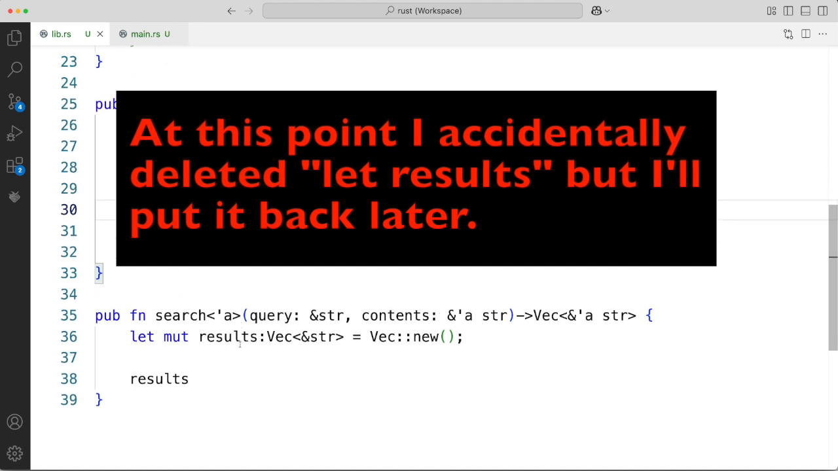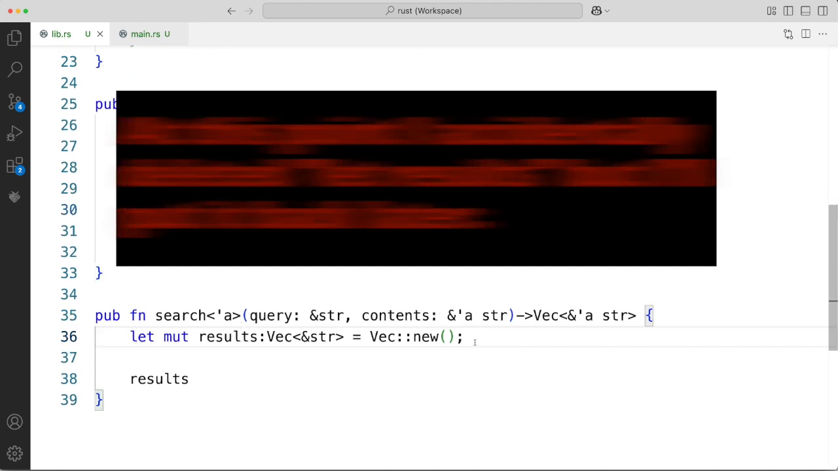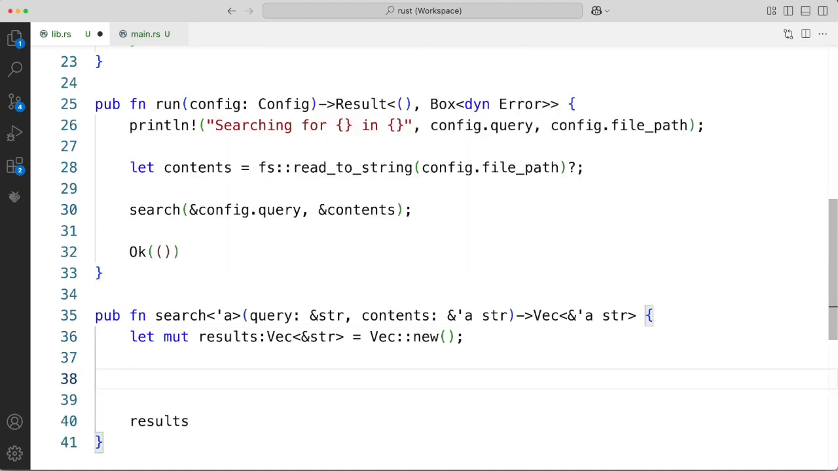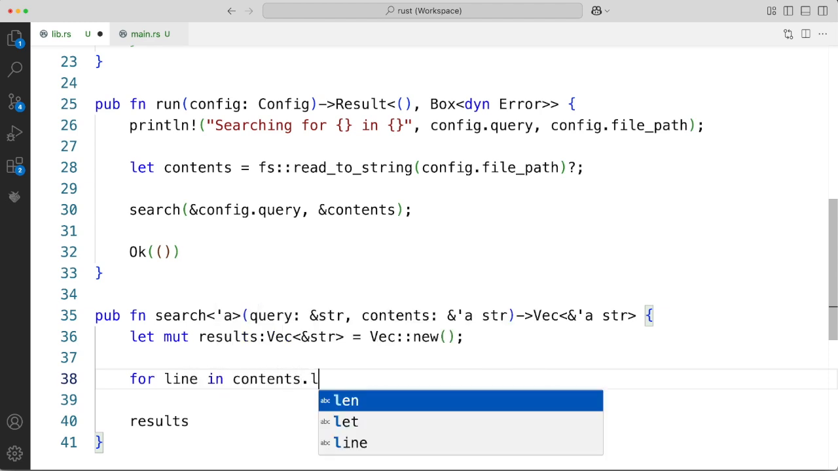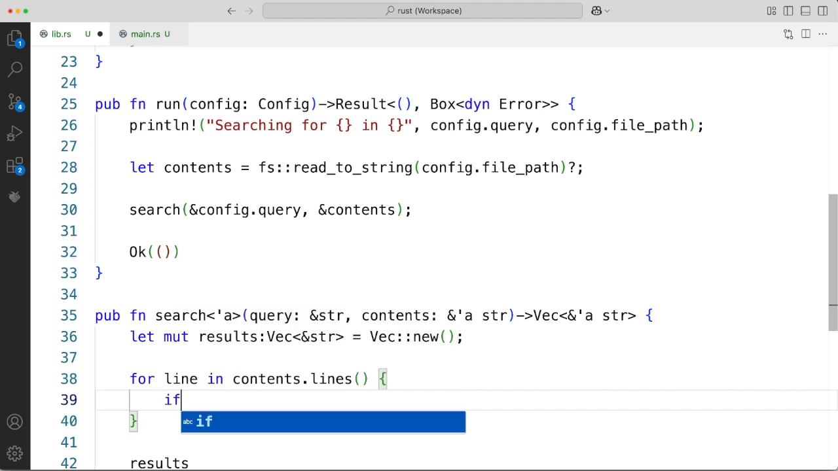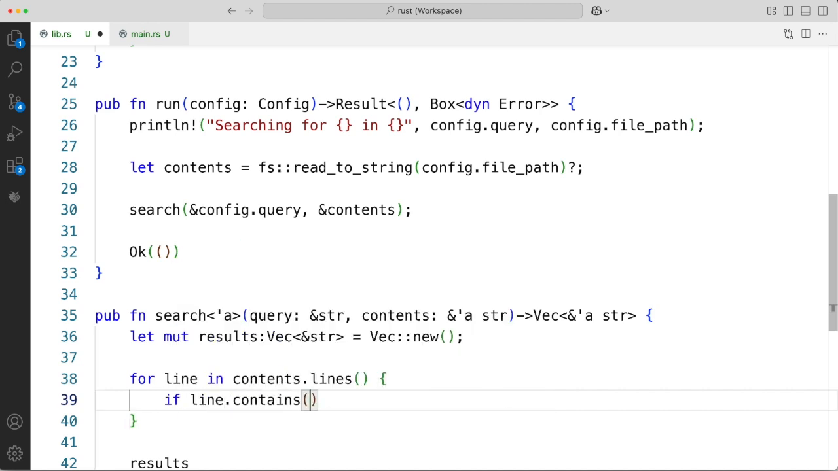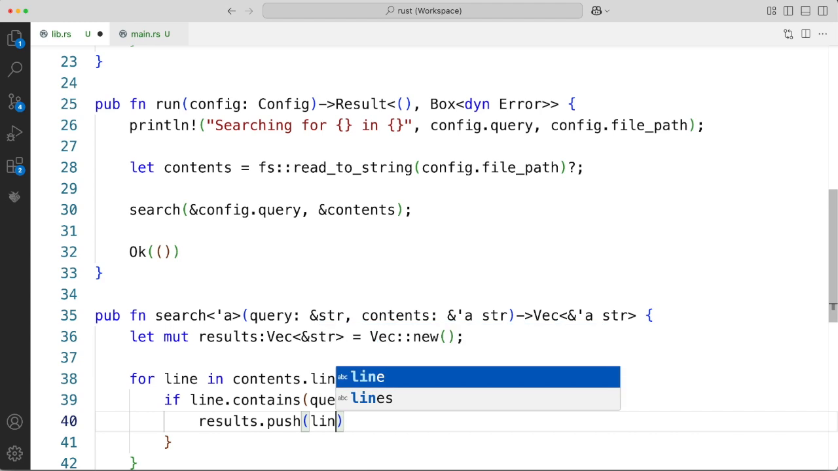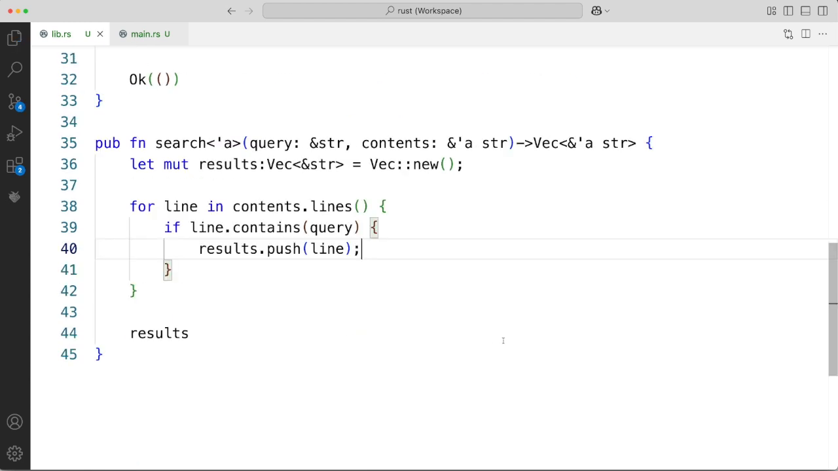So now in search, I think I can actually implement this. All I need to do is say for line in contents.lines, so .lines being a kind of function associated with str here. And in there I can say if line.contains, another string function, query, the thing that we enter that we want to search for, then in that case we'll do results.push(line). And that should basically be it, I think.